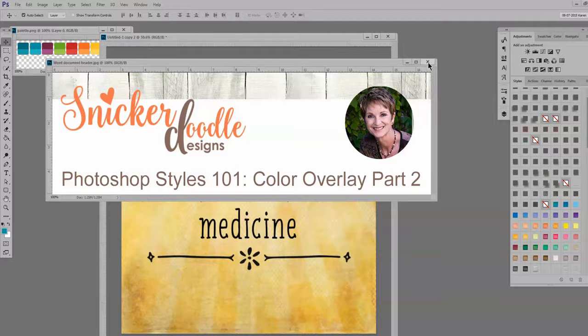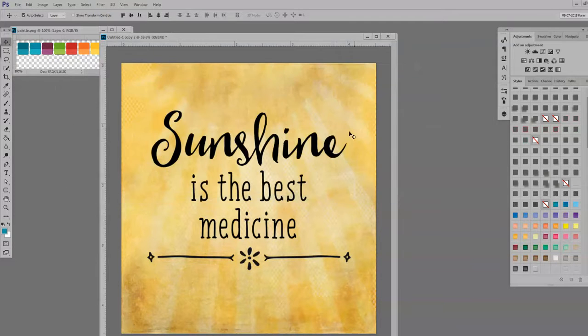Overlay Part 2. In this tutorial, we're going to learn how to change the color overlay of a style if we would like to, and also how to alter the overall look of a style using color. So let's go ahead and get started.